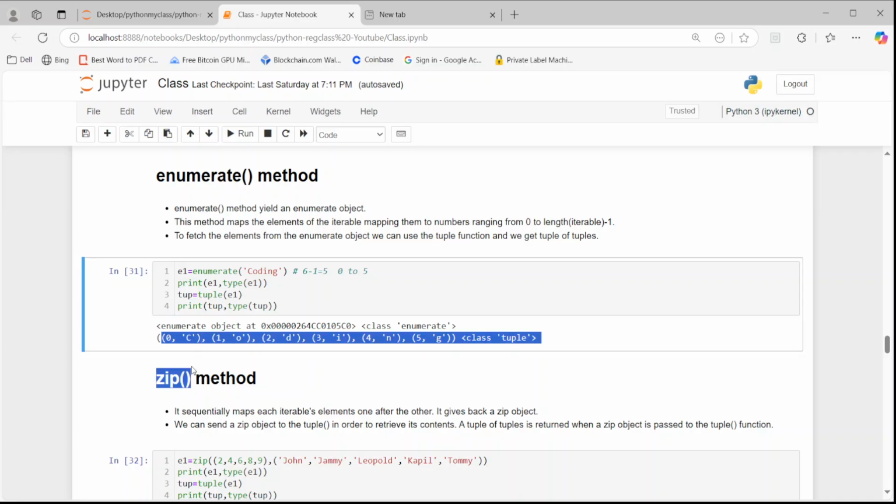Definitely, the enumerate method will basically map all the elements of the iterable one by one with numbers ranging from 0 to the length of iterable minus 1. Already we have seen that the range will be 0 to 5. It will start from 0 to the length of iterable minus 1. Length of iterable minus 1 gives you 5. We have seen this.